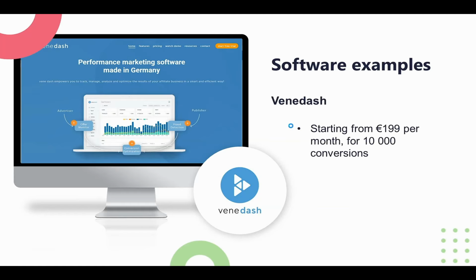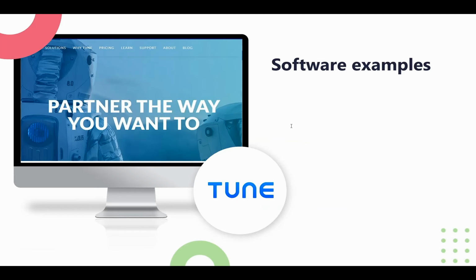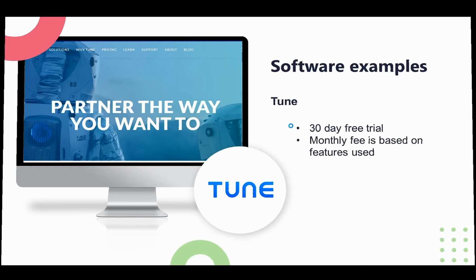Then there is also software called Tune. And I think what's quite nice about this one is that it offers a 30-day free trial. So you can have a look at how it could work for you. But then they kind of snag you a bit here because the monthly fee is based on the features that you use. So of course, the more features you use, the more expensive it will be.